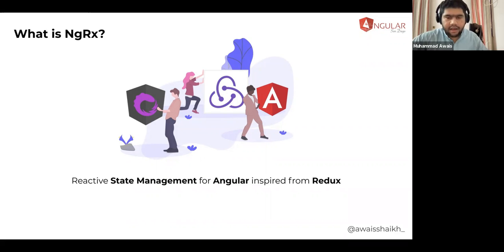It doesn't matter whether you are using it in Angular or React applications. For React, we have Redux, and for Angular, we have an amazing library, NgRx, which is built over the Redux pattern and uses RxJS, reactive JavaScript, to perform operations. So yeah, this is all about NgRx.